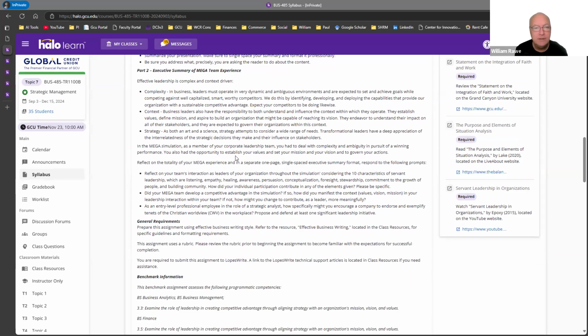Then we get to part 2, the executive summary of mega team experience. So effective leadership is complex. Leadership is not easy. It is complex, and it's very interactive and context-driven. So you have 3 concepts here that are being presented to you. The complexity, which is in business, leaders must operate in very dynamic and ambiguous environments and are expected to set and achieve goals while competing against well-capitalized, smart, worthy competitors. So read through these. You have context and you have strategy.